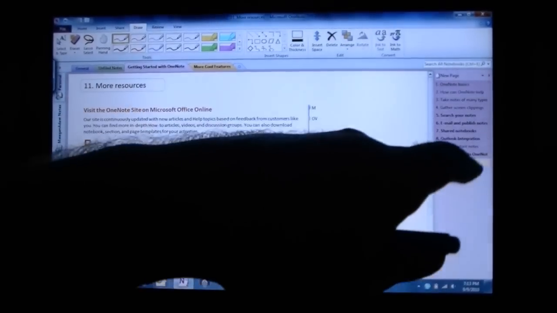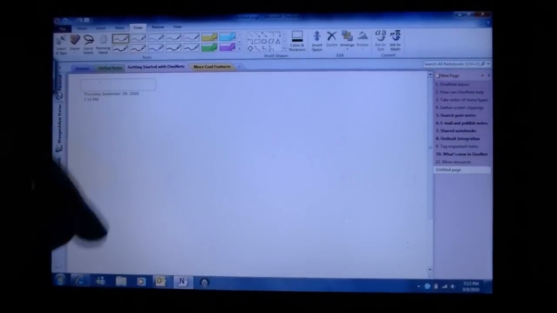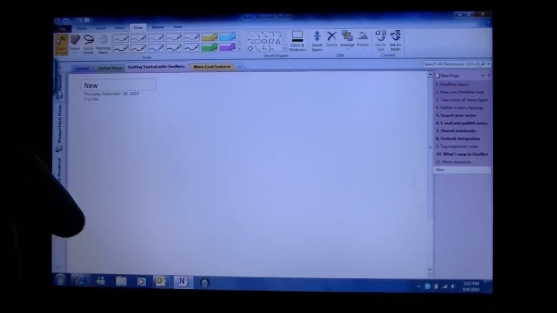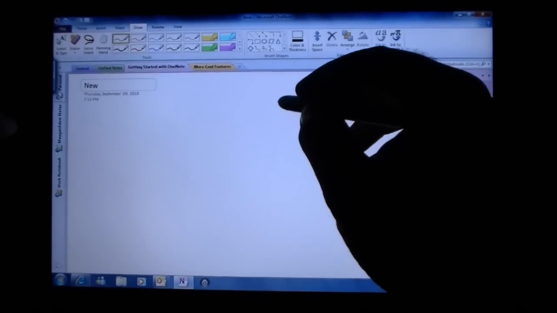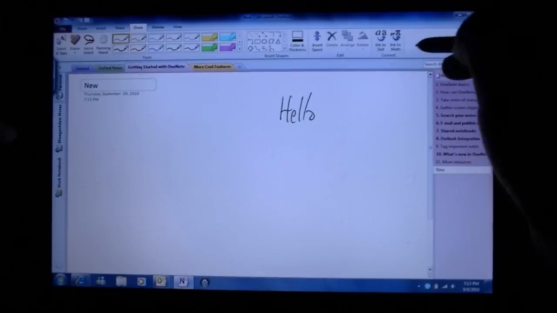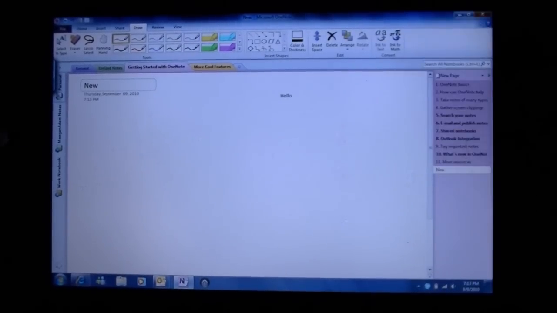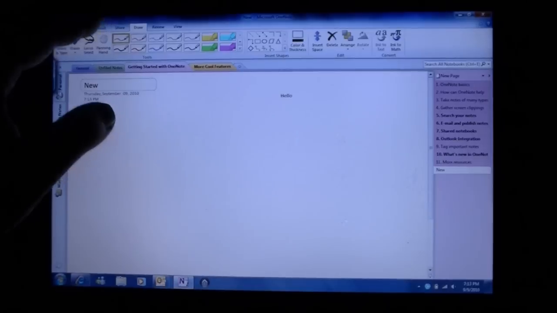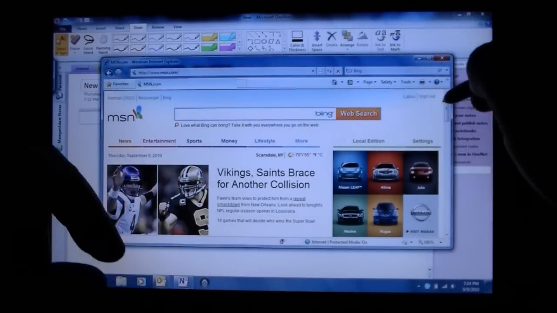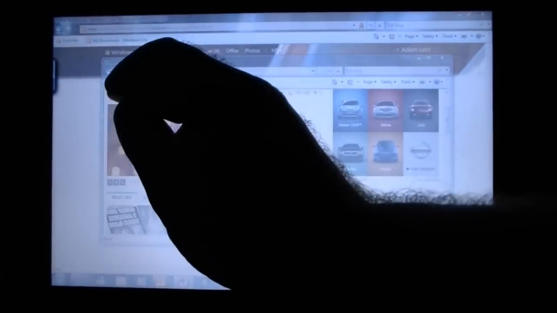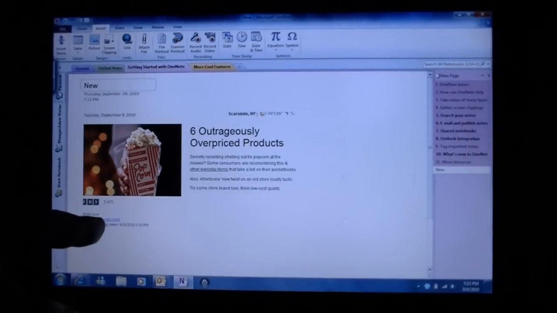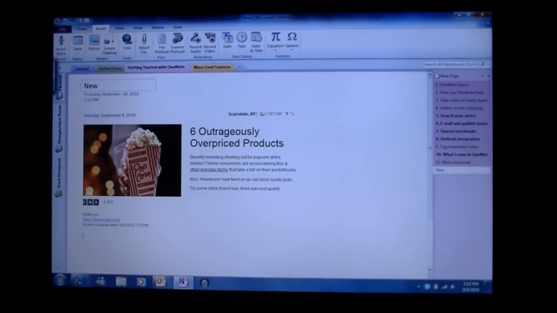So let me just create a new page at the end. So that's going to be a new page. I can draw stuff. I can write text, and I can change that to regular text very easily. And this is a feature that I really like, screen clipping. So if I'm doing some research and I want to save something off a web page, there you go. And it gives us the hyperlink and the date that I got it. Really great for keeping track of the things that you're researching.